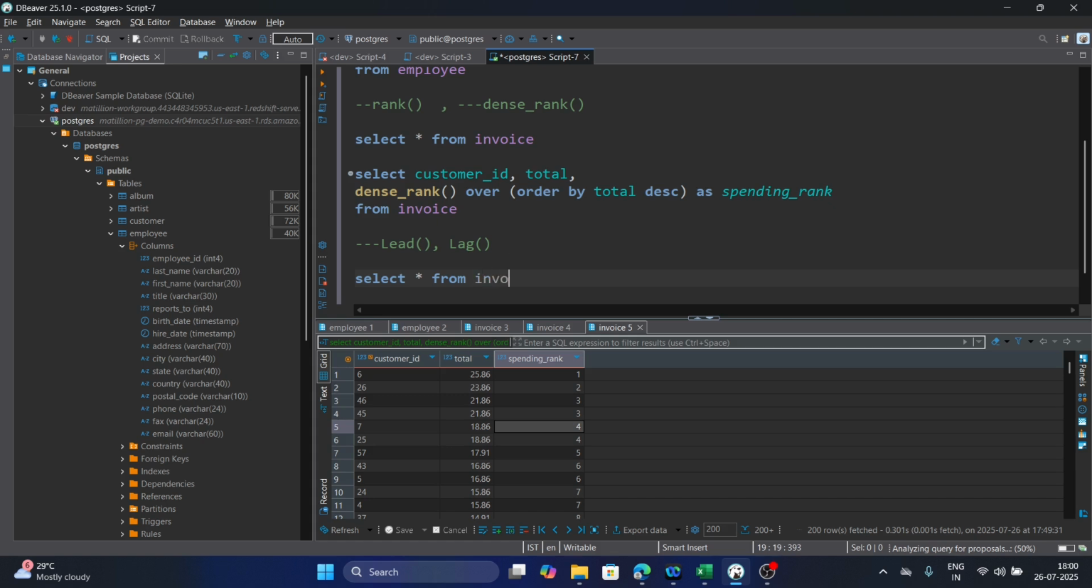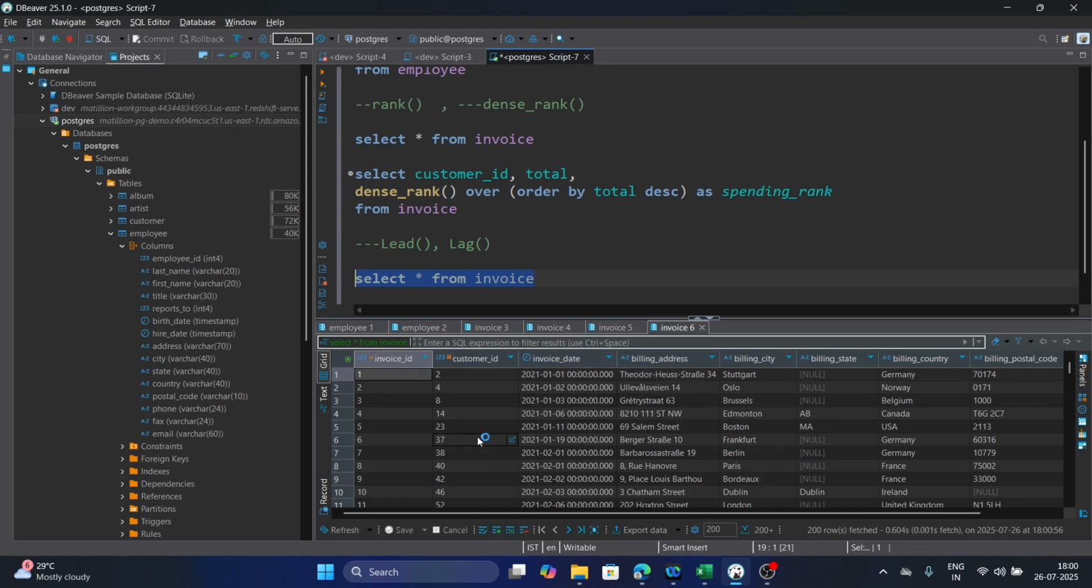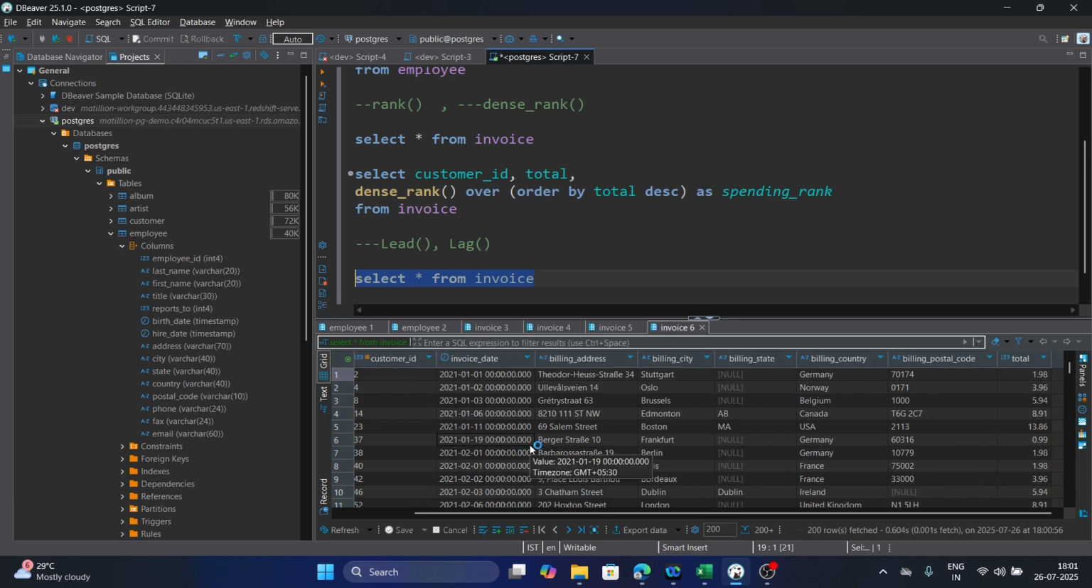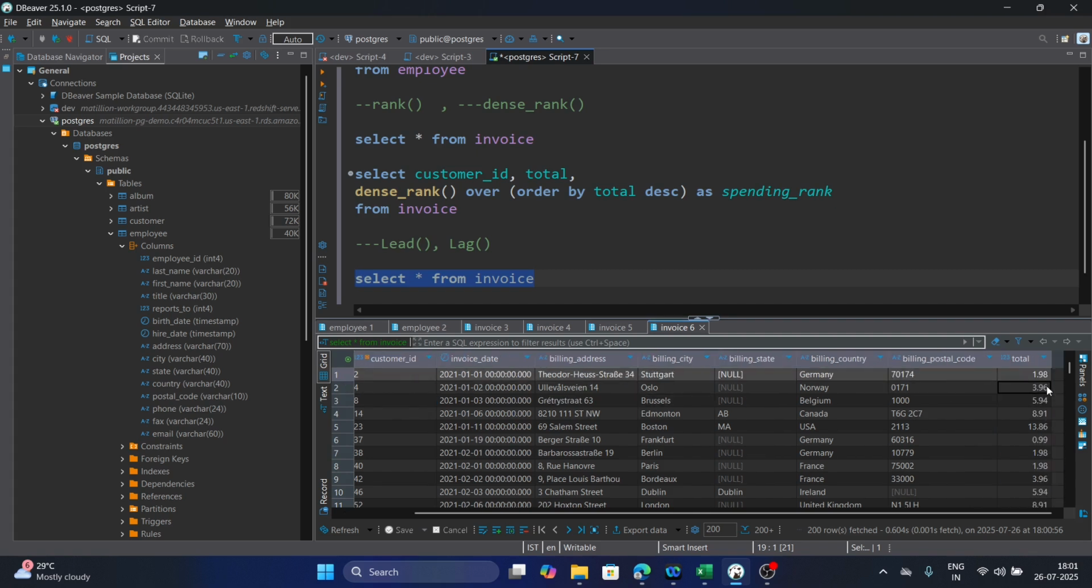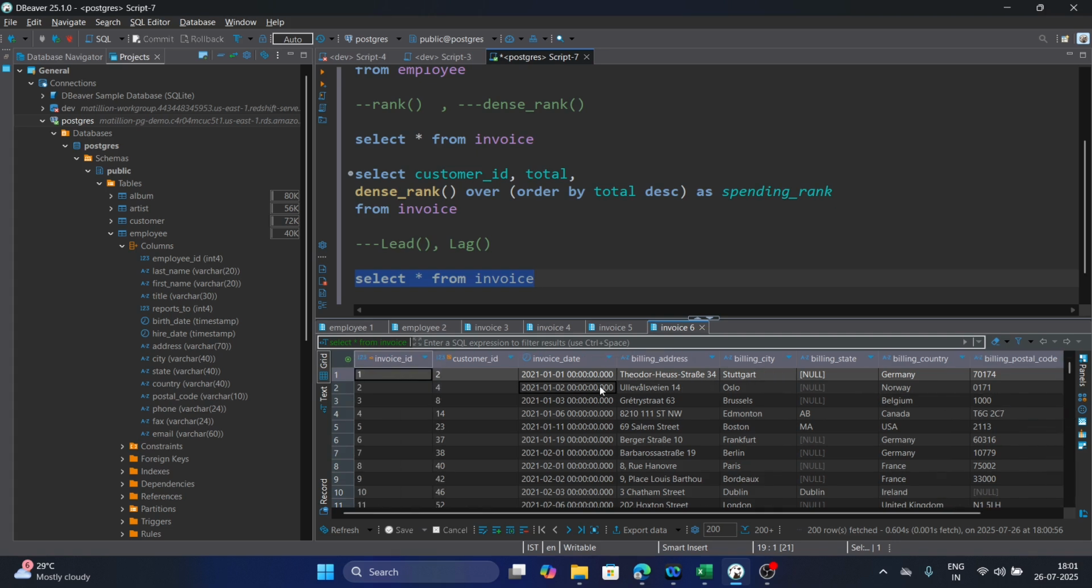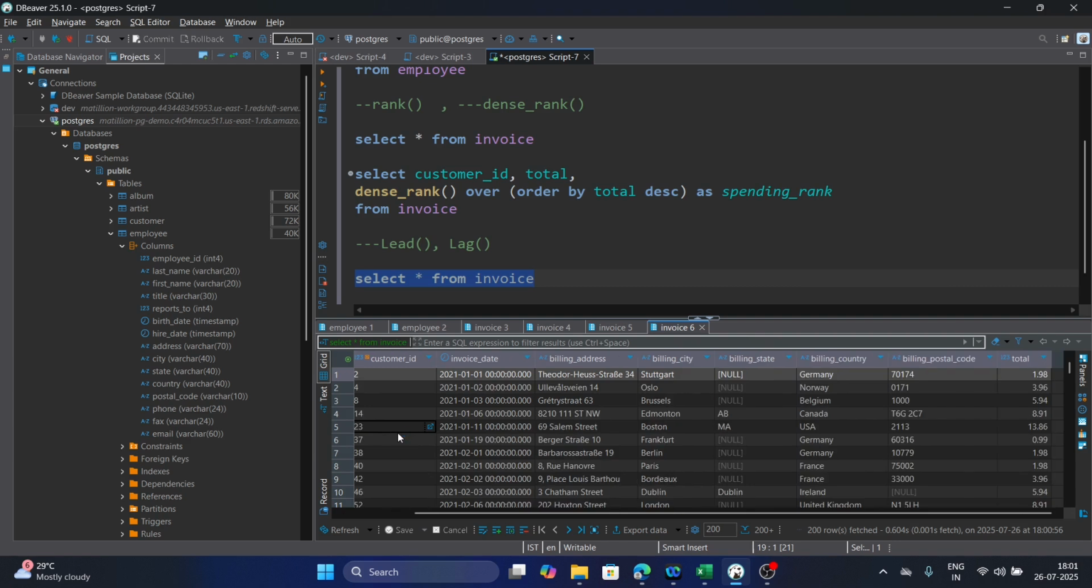Select star from invoice. So here in the invoice table, as we already saw, there are invoice IDs, customer IDs, and the total, which means the total purchase amount of that particular customer based on this invoice. So in a single purchase, how much the customer is spending. So as I said, you want to compare each invoice amount with the previous one based on each customer, to understand about the customers' spending trends.